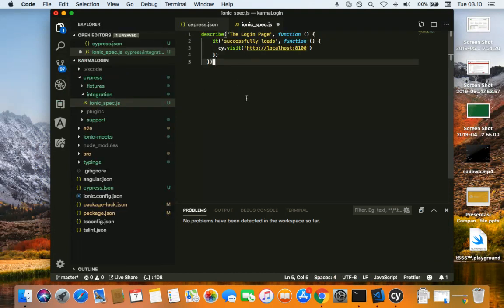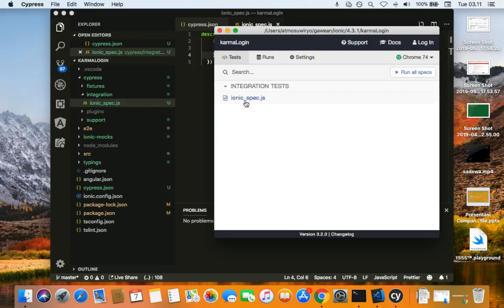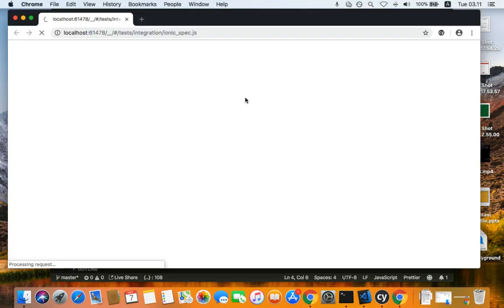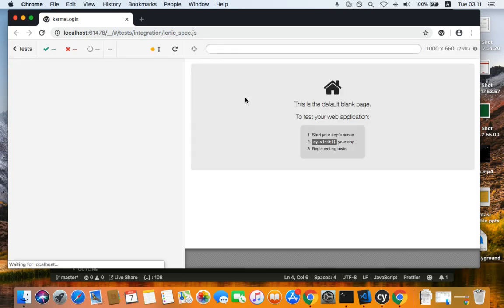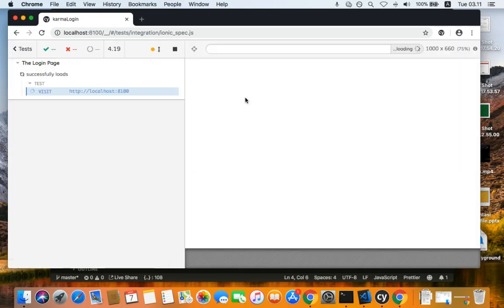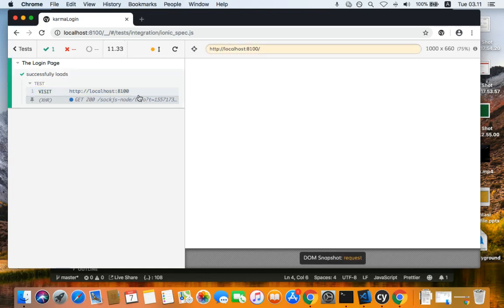This is our first test. It is just going to visit our development server. Save, and then we check in here. We click our spec file so that Cypress will run our test. This is the new browser opened by Cypress, automatically opened after we click our testing file. This is our test running, run by Cypress. Okay, it loaded successfully. This is our page displayed here.